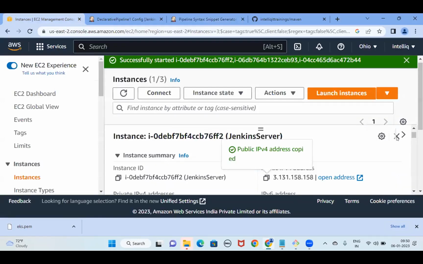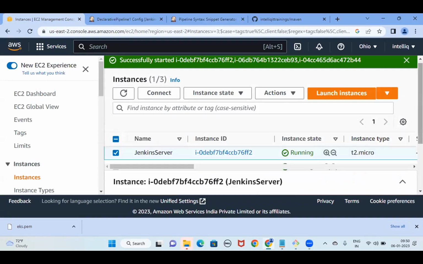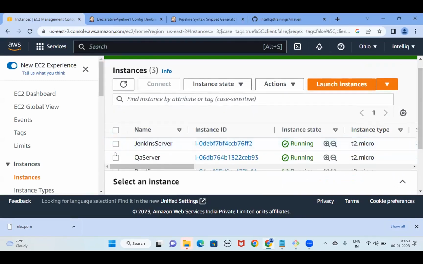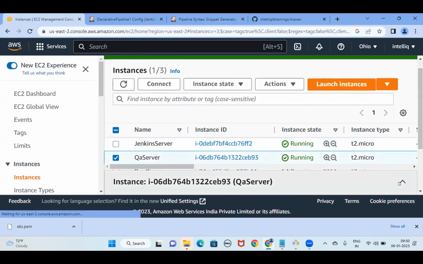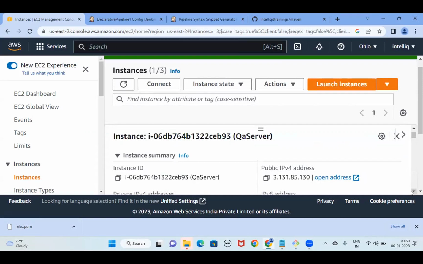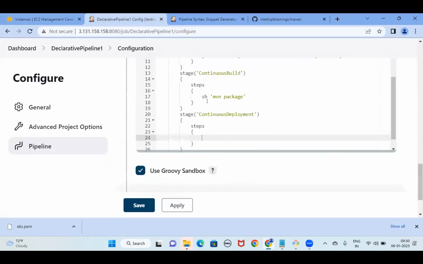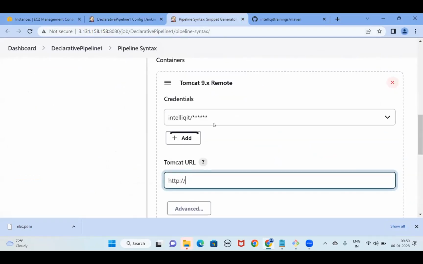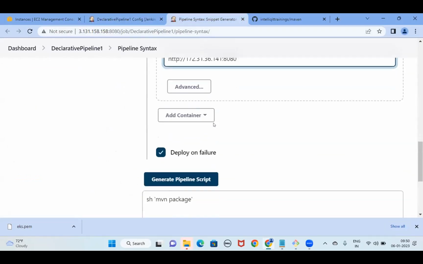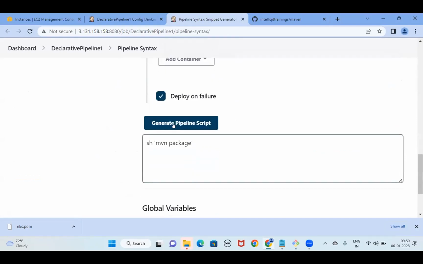So let's go to the AWS dashboard and identify your QA server. Whatever is the private IP, you please take that. You see, this is the private IP. I'll just pick it up and I'll say colon, what is the port number of Tomcat? 8080. Now, having given all that, all I need to do is click on generate pipeline script.